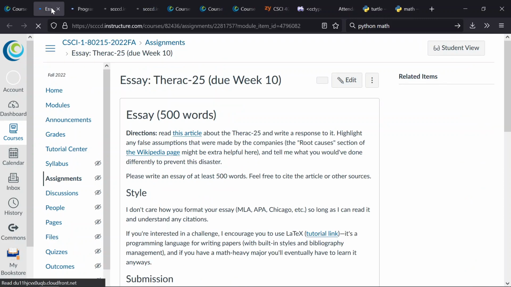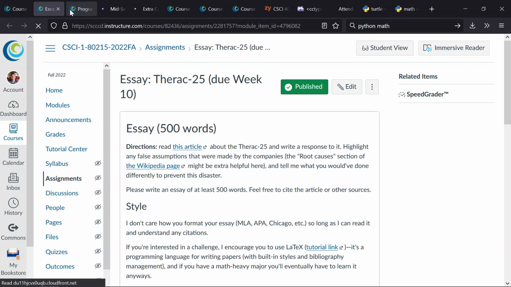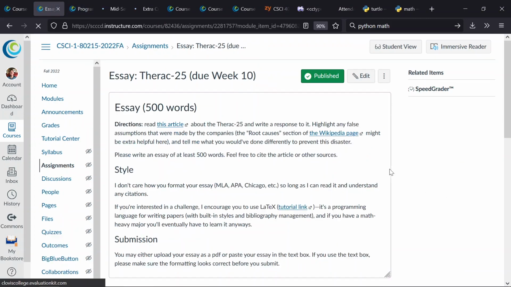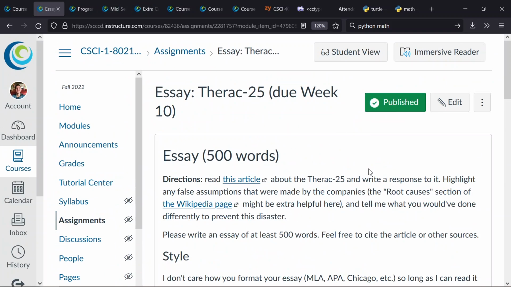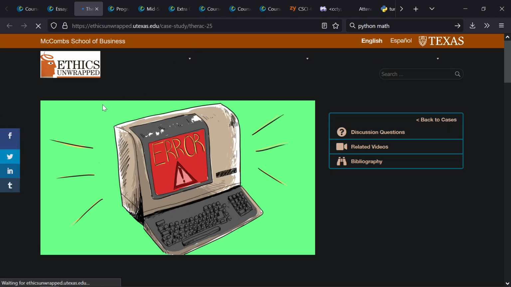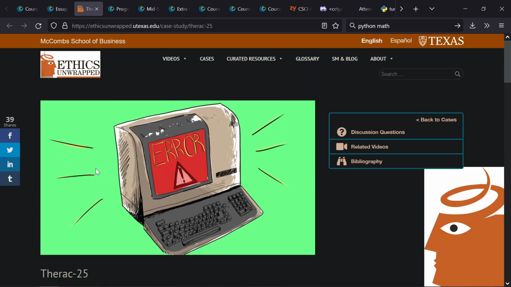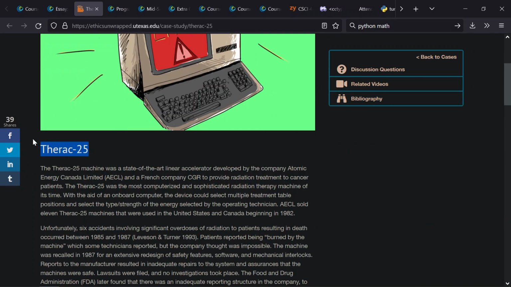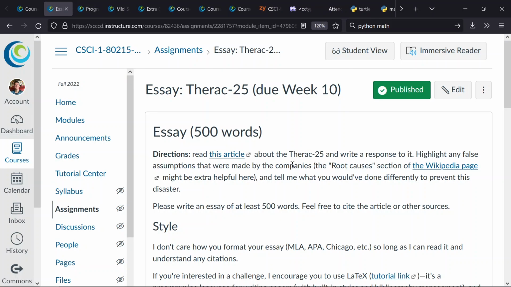So this is an essay and programming assignment due week 10. Let me give you another. The essay for you is just a short one, 500 words. I would like you to read an article. Hopefully the link isn't dead yet. Cool. So read this article, please, about a very infamous piece of technology called the F22. Please read about that, and I'd like you to write a response to it.